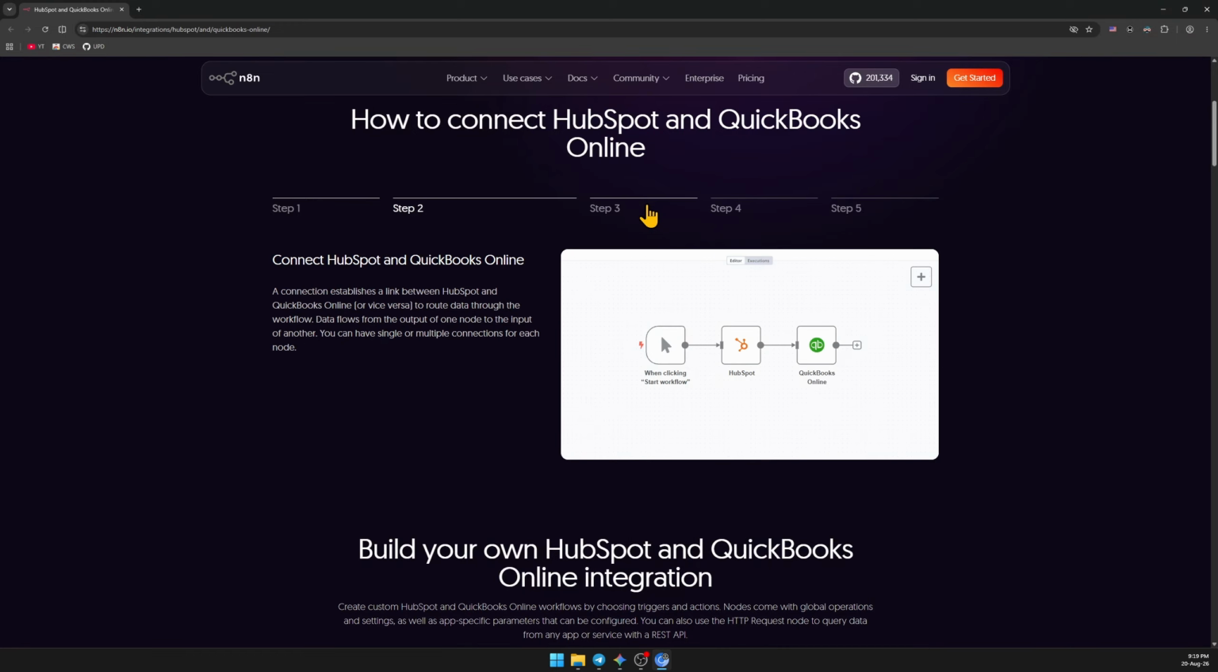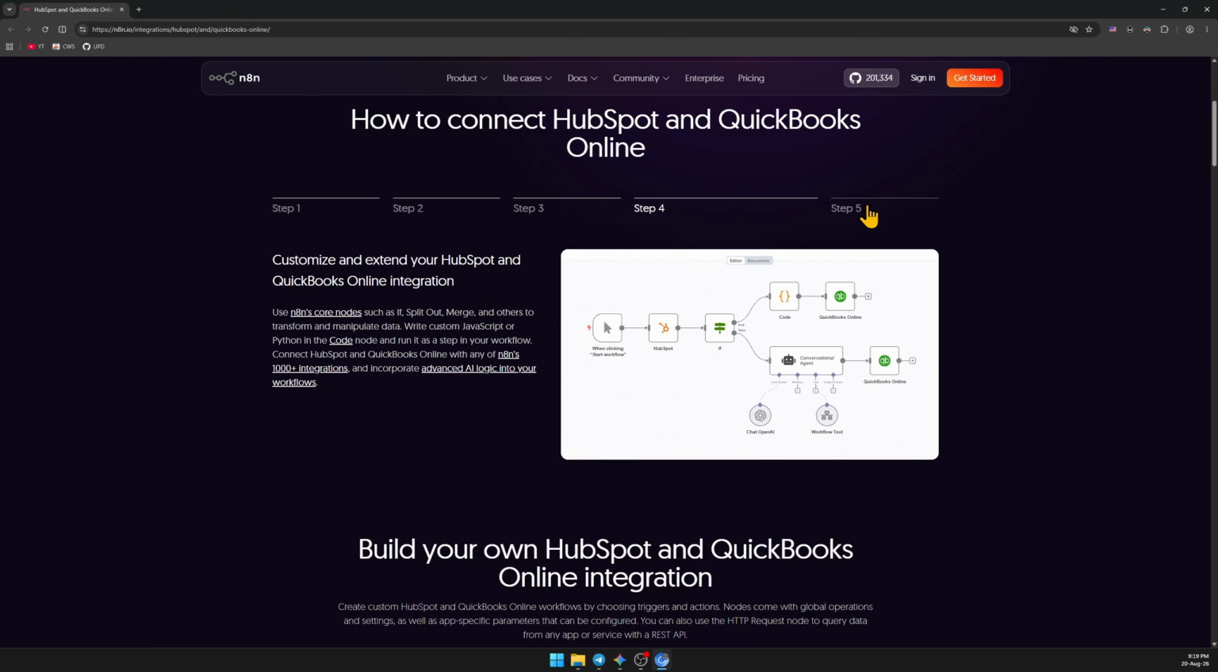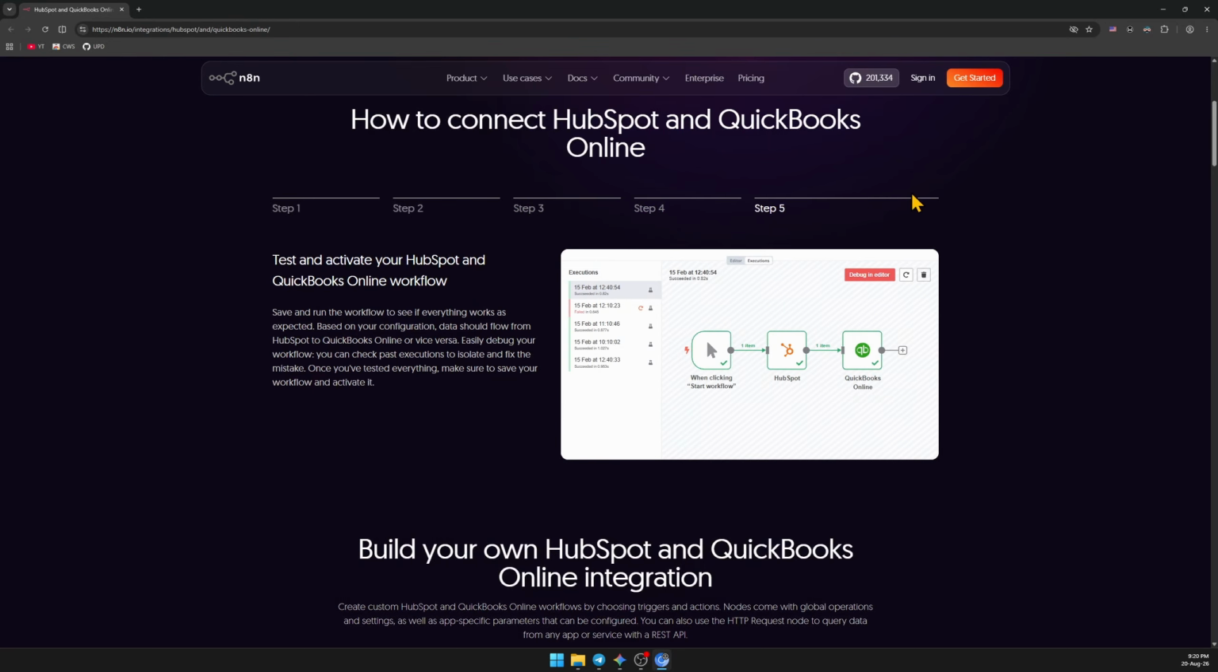After that, set the environment to Sandbox for testing and click Connect My Account. So also remember that Sandbox credentials only work with fake test data.